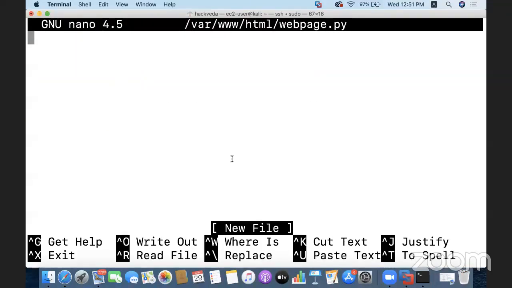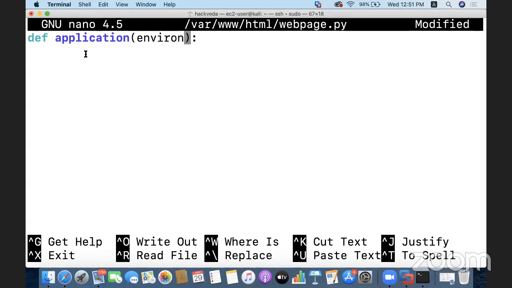Now once we run that, we have to define the Python code. So what will be the Python code in order to define a web page? Let's quickly define an application. Now this application will receive two variables. The first variable will be the environment, and the second will be the response. We are going to call it start_response. Is that clear? Yes sir.